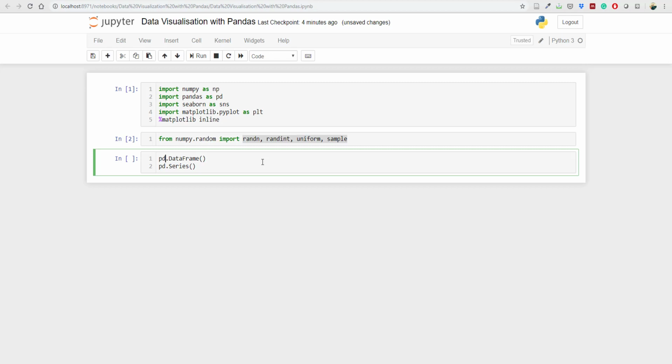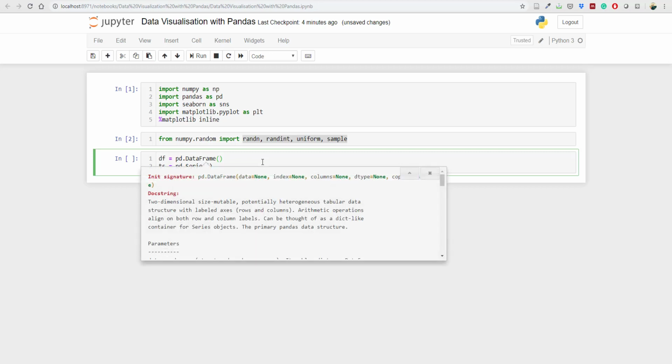Let me show you. Let's first create a pd.DataFrame as df, and I'm going to create a time series as ts. In a pd.DataFrame we need to give some input, the data as well as the index. If you press Shift and Tab here, you will see it needs the data, index, columns and the data type.